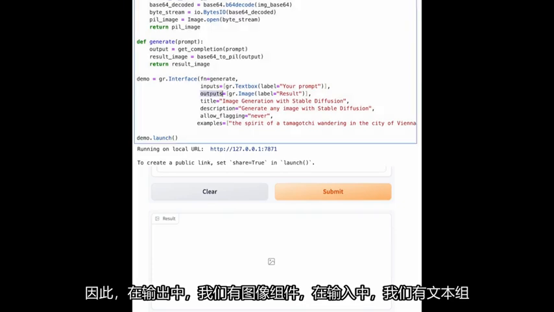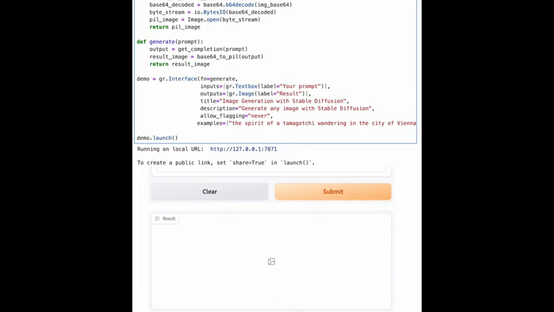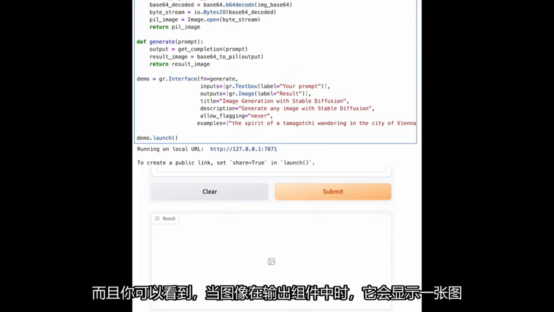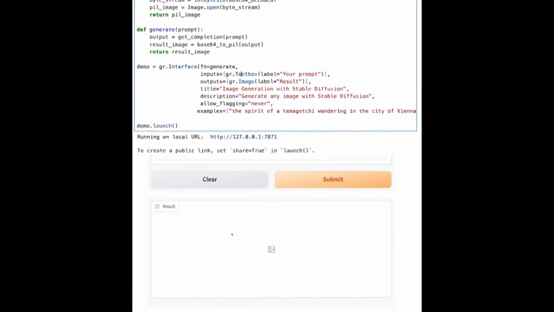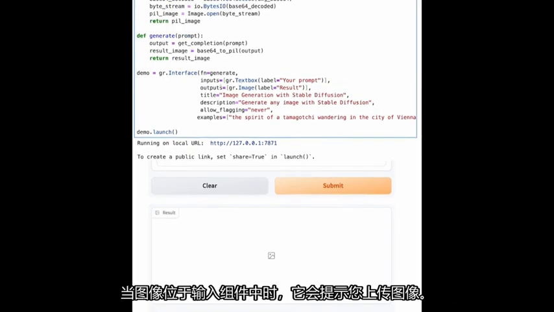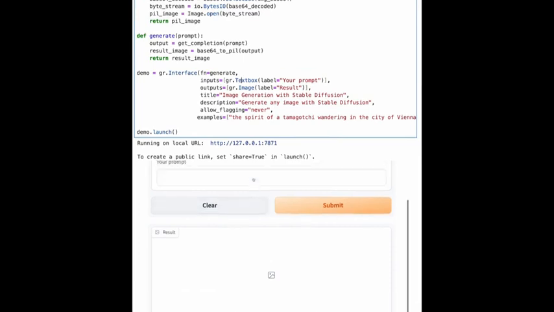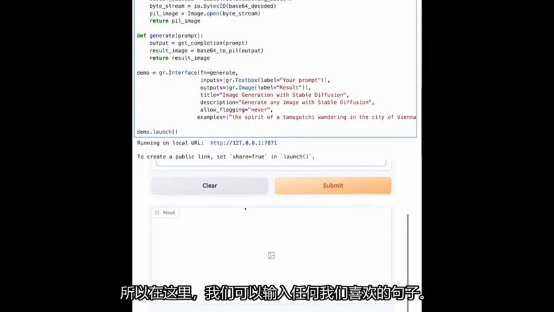In the outputs, we have the image component, and in the inputs, we have the text component. As you can see, when the image is in the output component, it displays an image. And when an image is in the inputs component, it prompts you to upload an image. So here, we can type any sentence that we like.